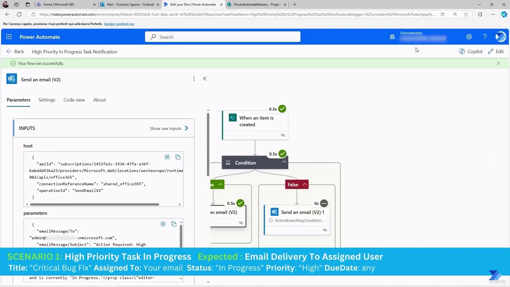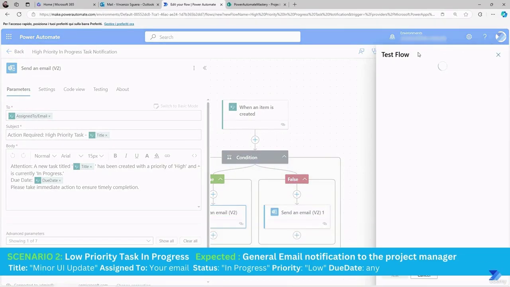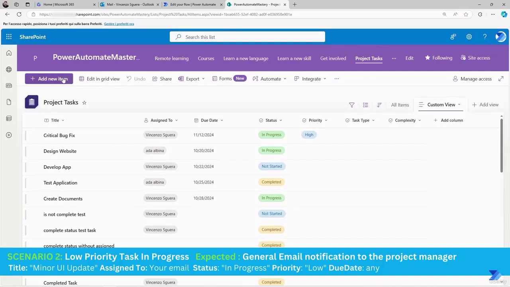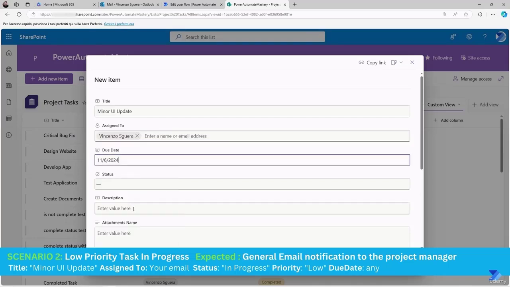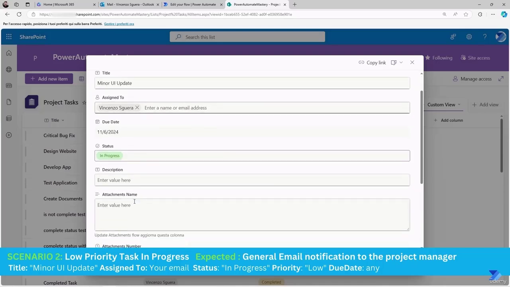Scenario 2. Low priority task in progress. Next, let's create a task where only one of our conditions is met. This will help us check that notifications aren't sent when a task doesn't fully meet the criteria. Creating the task. In the project tasks list, we'll add a task titled Minor UI Update. Assign it to yourself, set a due date as before, and mark the status as In Progress. This time, however, let's set the priority to low.